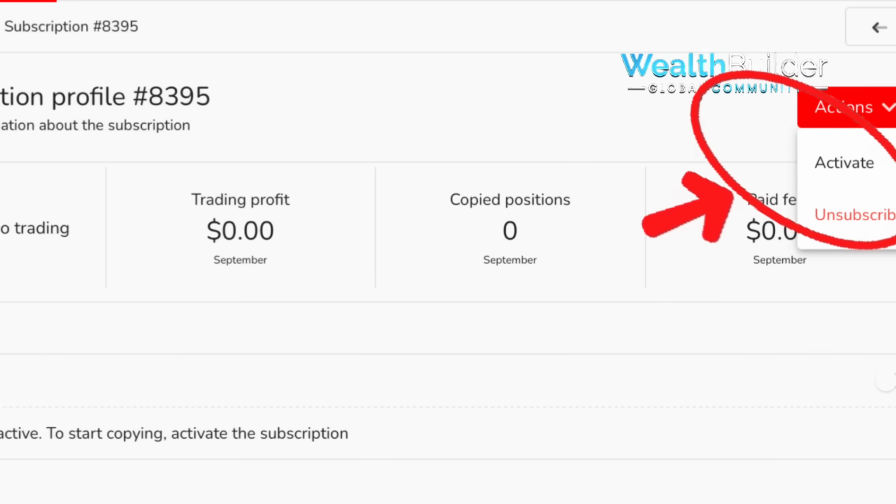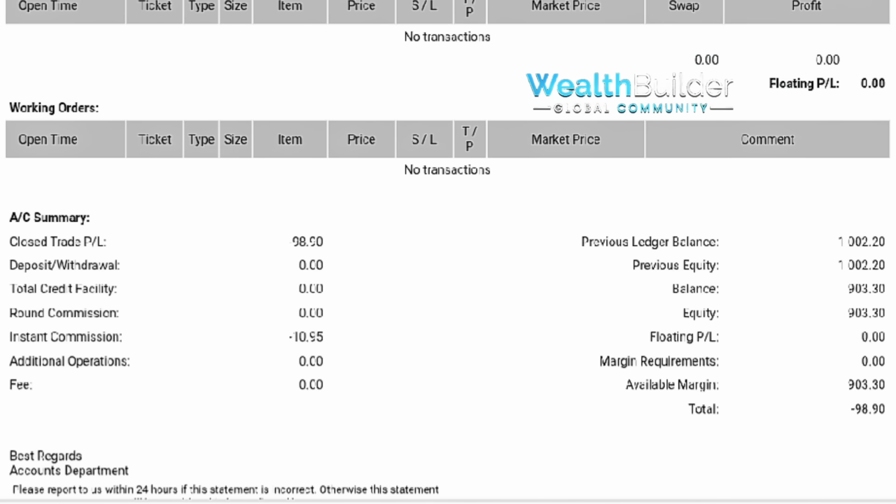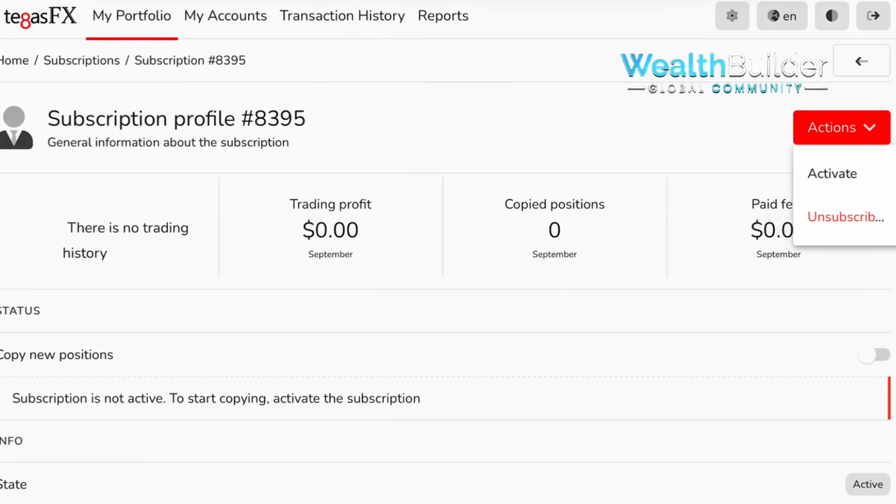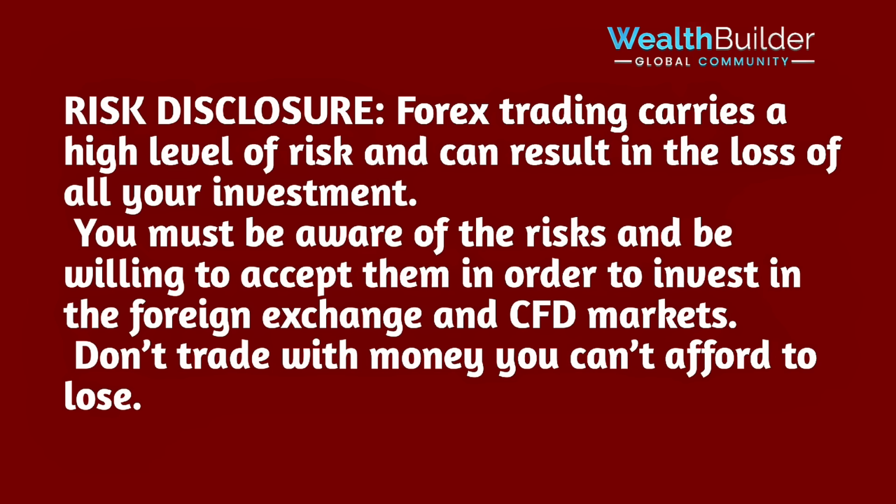Step 11. Click on Actions to activate or unsubscribe from a strategy. Once a strategy is activated, you'll receive daily trade reports. Or, log in with your MT5 account to check performance directly. Step 12. To add more strategies, log out first, then repeat the same process.